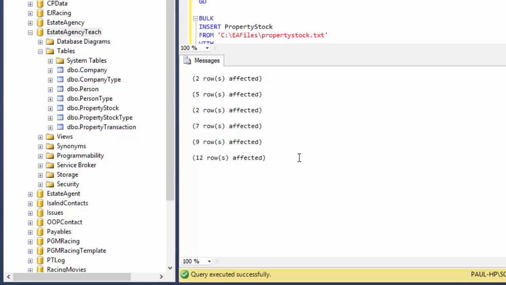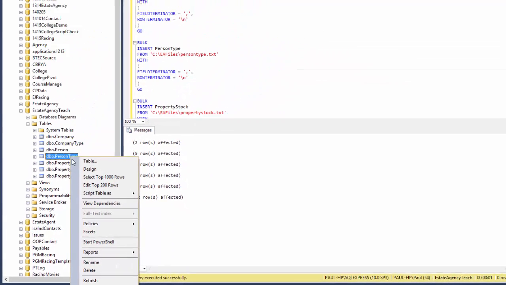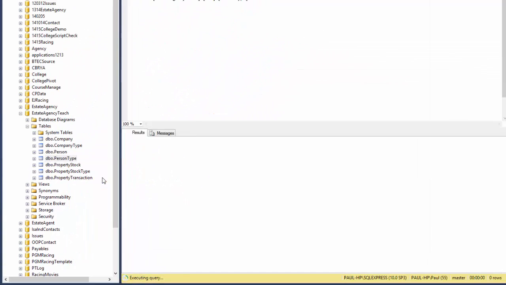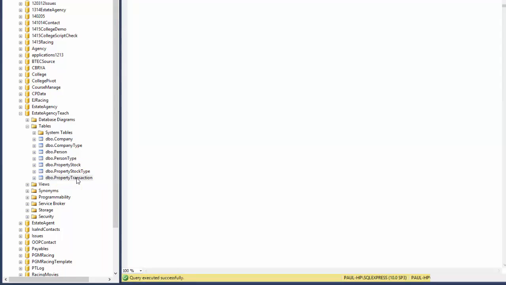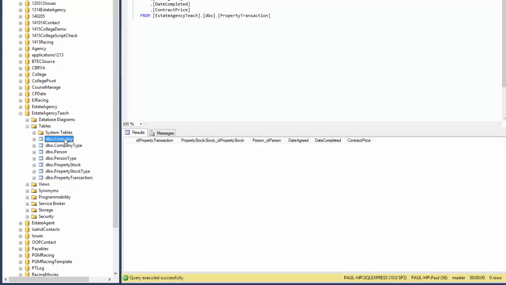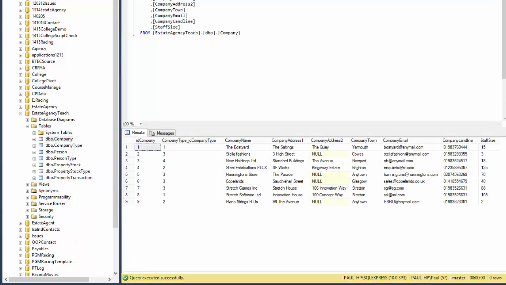But let's look at the real data. We can make sure that the data has been imported by going to one of these tables, right-clicking it, select top 1,000 rows, and it shows the first 1,000 rows of records in that table. Do another one. I don't think there's anything in that one. And there's some data. So we've got that data successfully imported into our SQL Server database through SQL Server Management Studio from a text file.